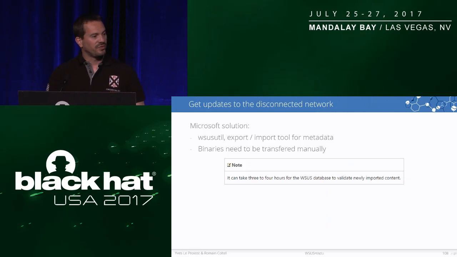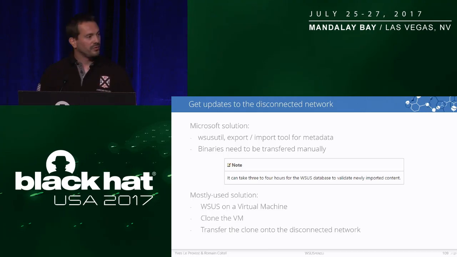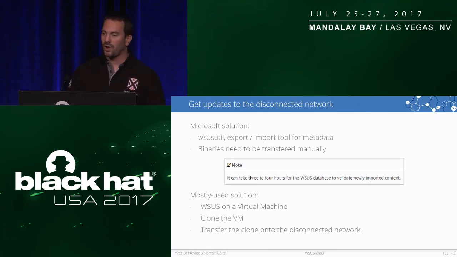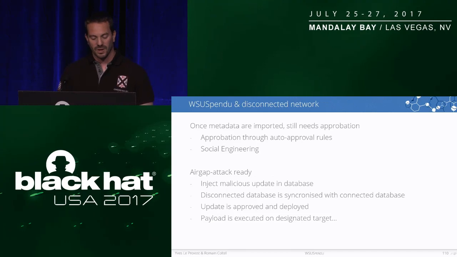To do that, Microsoft provides the WSUS util tools to perform metadata export and import. The update binaries need to be manually copied. This solution is relatively slow, as mentioned by Microsoft. A more common solution is based on the usage of WSUS servers installed in a virtual machine. The administrator just has to clone the virtual machine and transfer this clone into the disconnected network.